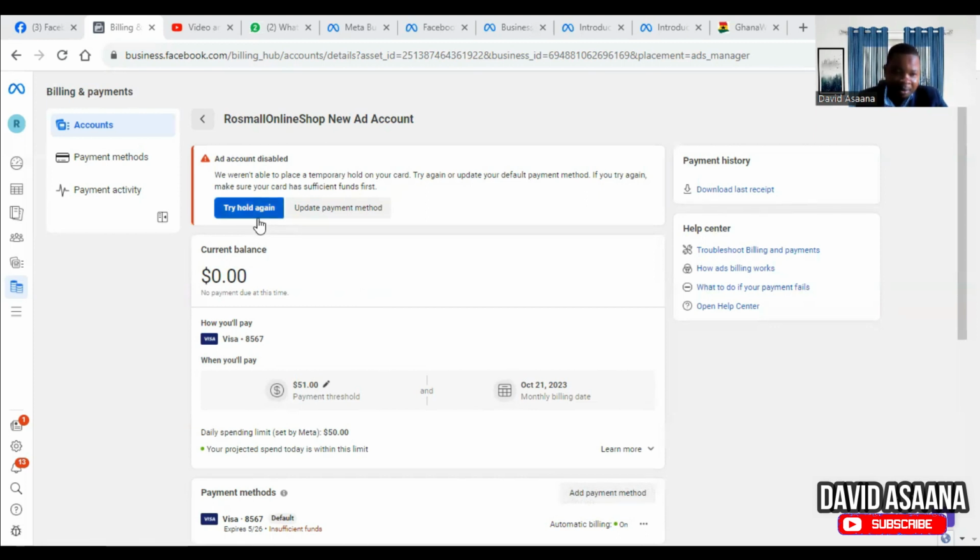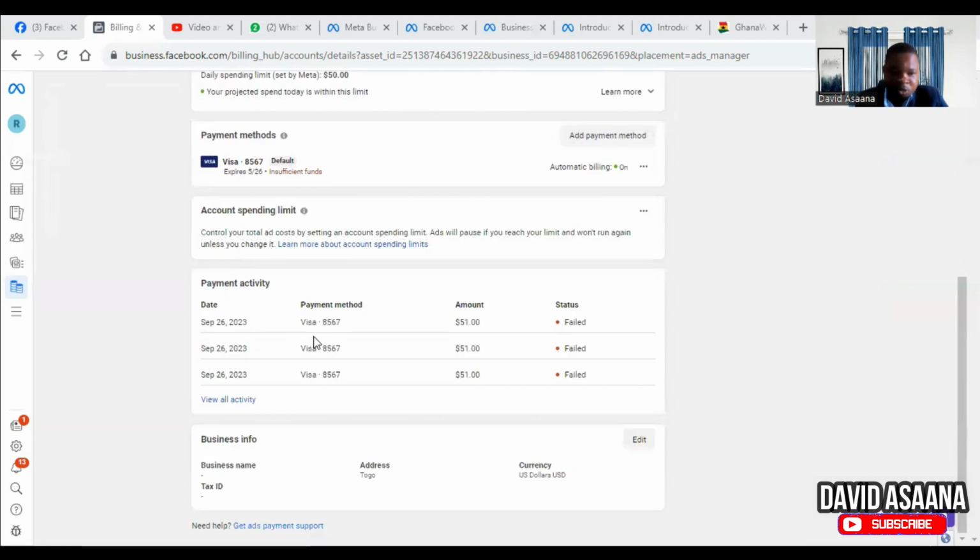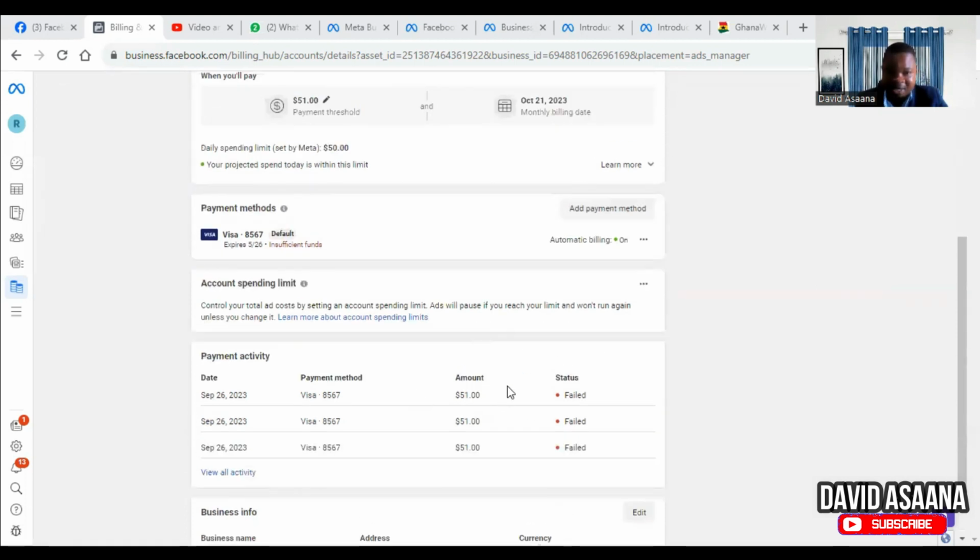So when you click on try hold again, they are trying to check whether there is money in the debit card or the payment method that is attached to your ad account. When you scroll down, you will see payment activity, and you will see the amount they were trying to hold. So make sure that you check the amount they are trying to hold.